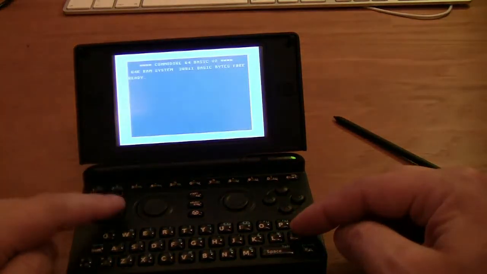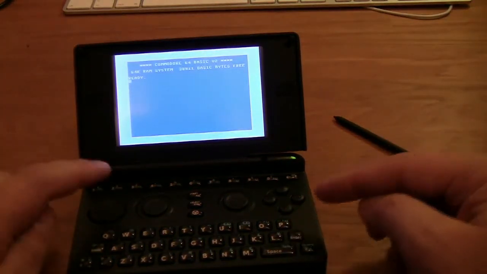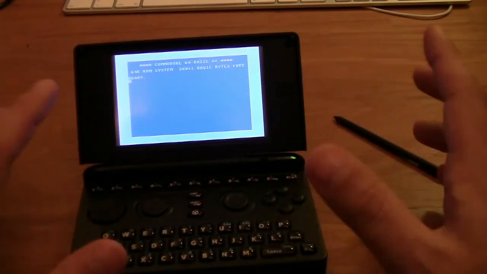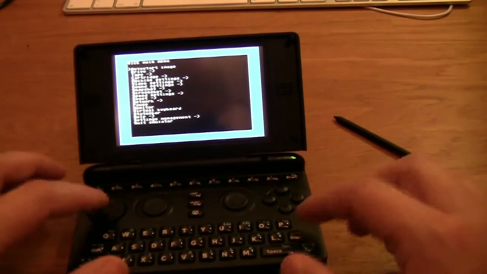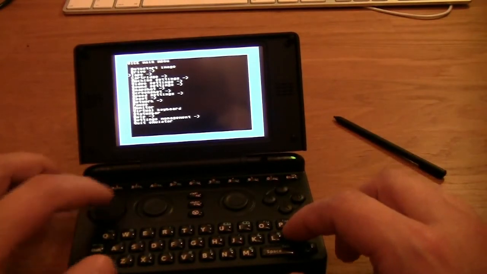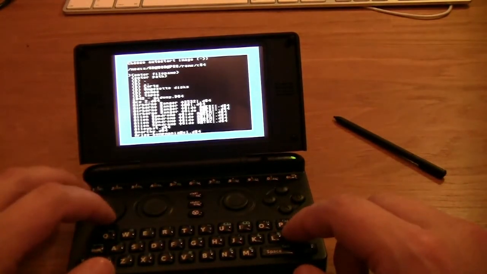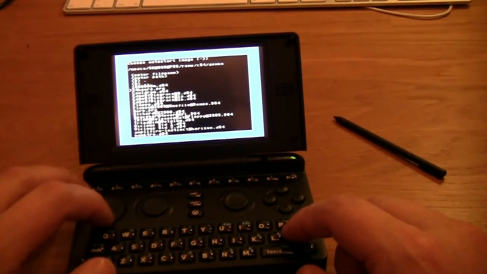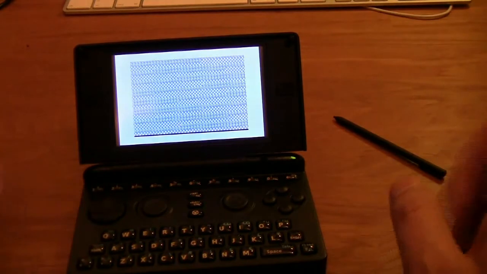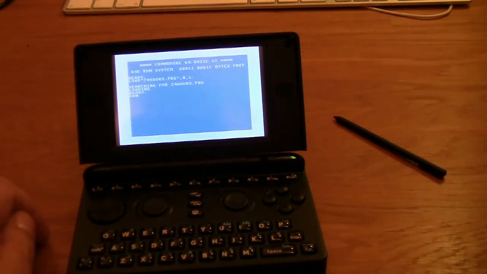Now with this, it is more or less like a desktop emulator. You can press the start button, but then you have to navigate with the enter key and the cursor keys. Auto start image. Let's try to run a demo, for example, 24 hours.